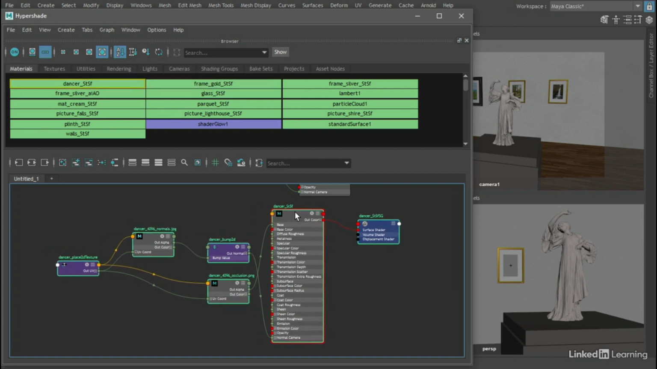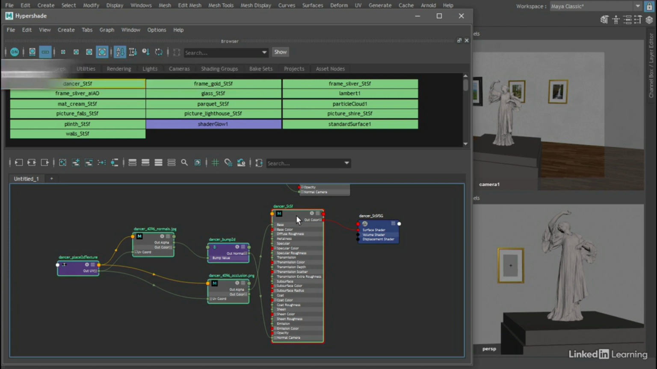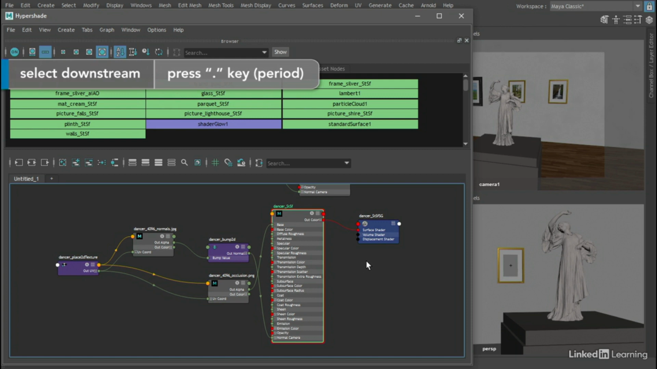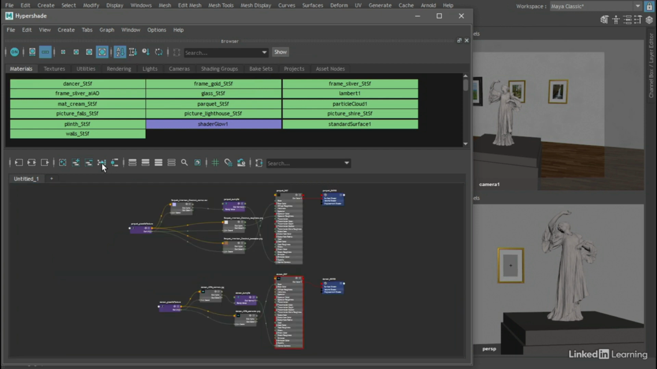So that selects all of them. If you just want to select the upstream nodes, that's the comma key on the keyboard. If you want to select the downstream nodes, it's the period key. Okay, once I've arranged this, I can try rearranging once again. And we can see that this time, because I had manually moved those nodes over, the graph actually rearranged properly this time.